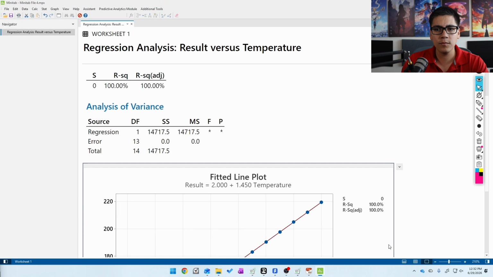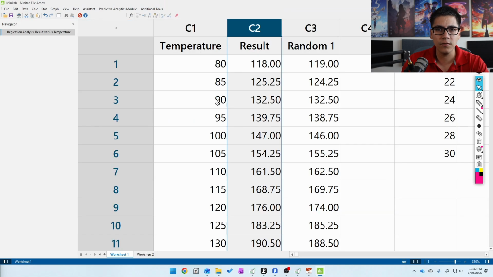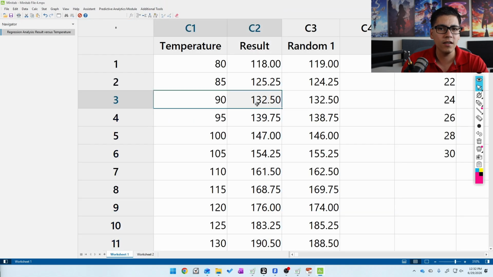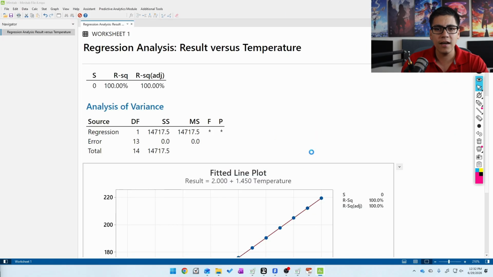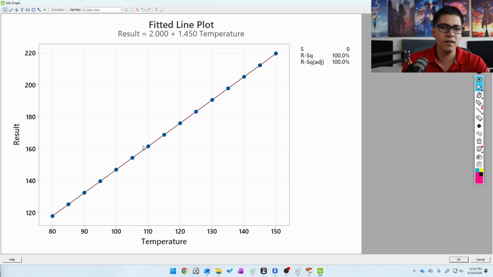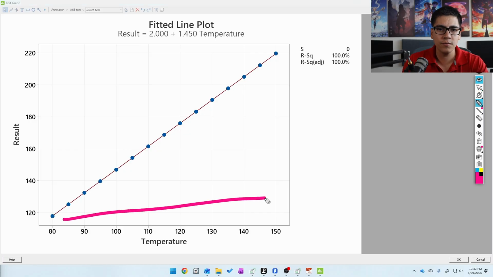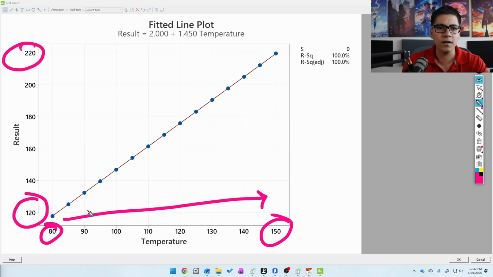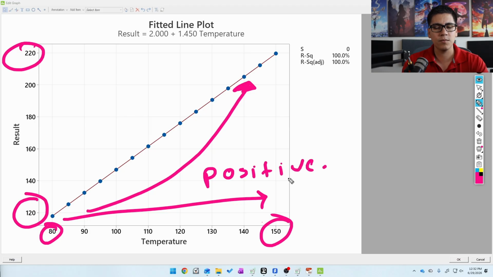I can confirm that by looking at my worksheet itself, and I can see, here we go, 90 is 132.50. Now, as I move toward my right side, as I increase the temperature from 80 to 150, the total tension value also increased from 120 to 220. So that means that this relationship is what we would call a positive type of relationship.